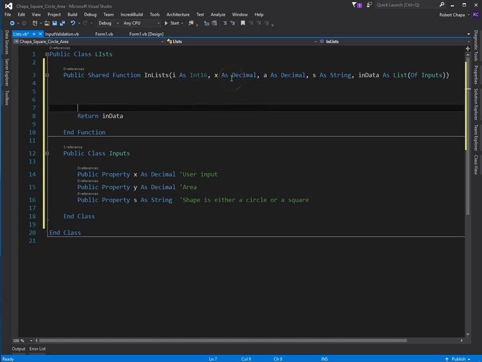X is going to be the user input, whatever the user input. A is going to be the area that was calculated. S is going to be, was it a square or was it a circle? And indata is going to be the list itself. So I want to accept an entire list. In this function, I'm passing it all this information, including a list. Yes, you can pass a list.